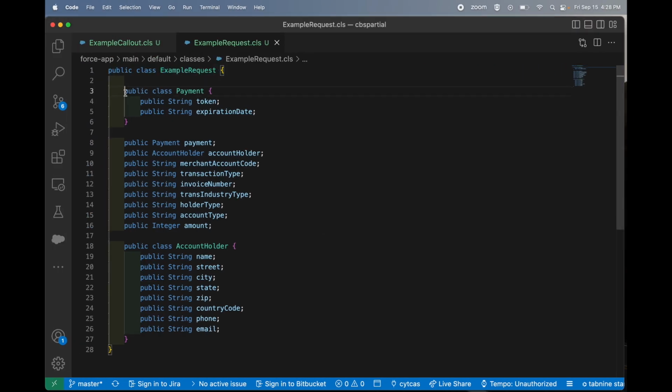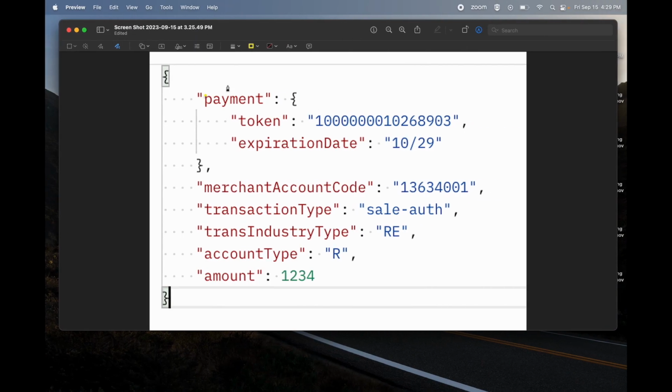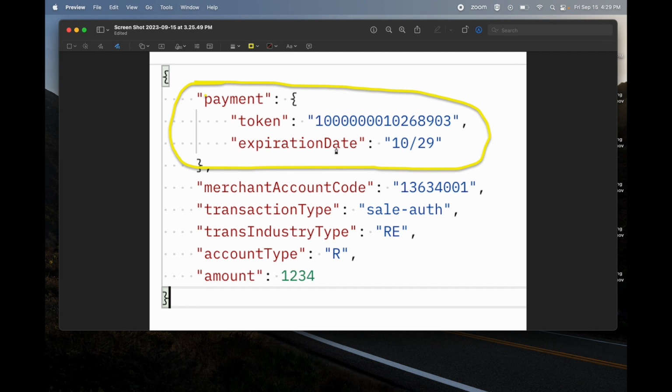And our inner Apex class, called payment, would correspond with our inner JSON object, called payment.